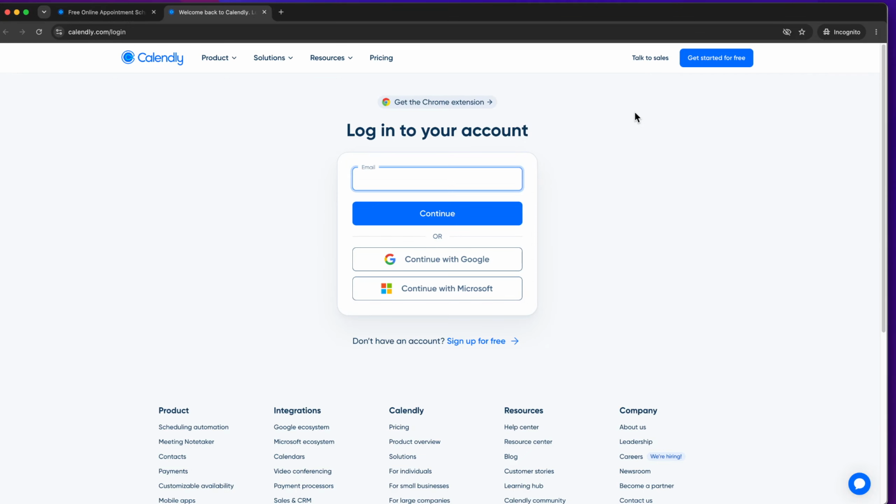Once you're on the login page, you'll need to choose how you want to log in. If you already have a Calendly account, you can enter your email address and password in the respective fields. Alternatively, if your Calendly account is linked to your Google account, you can click the Google option to log in using those credentials. And finally, if your account is linked to Microsoft, select the Microsoft option instead. Depending on your setup, you can choose whichever method works best for you.